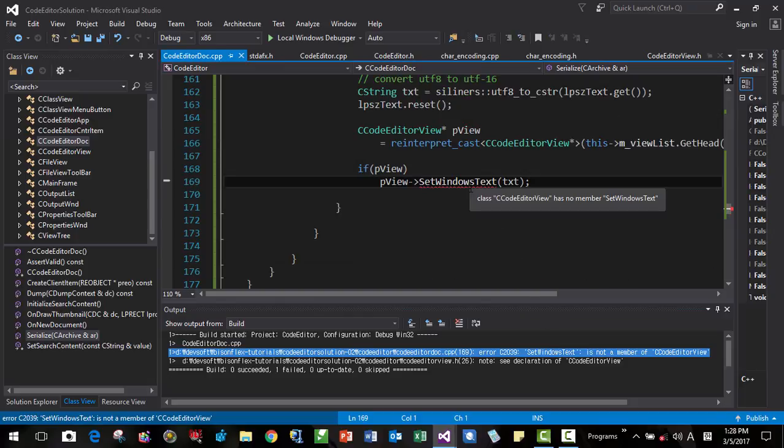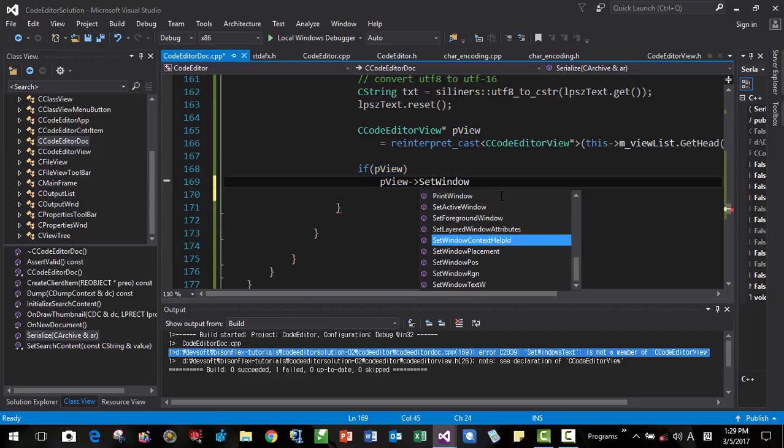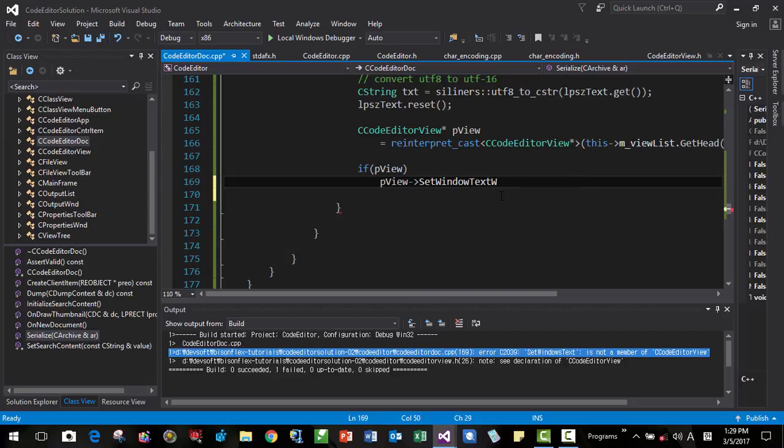Set Windows text. Let's try it. Preview. Set window text txt. Okay, now let's run.